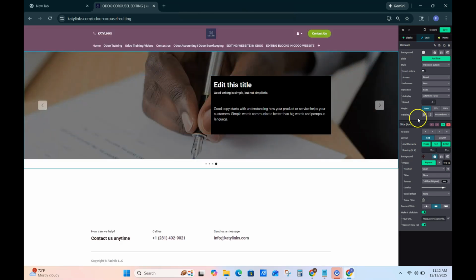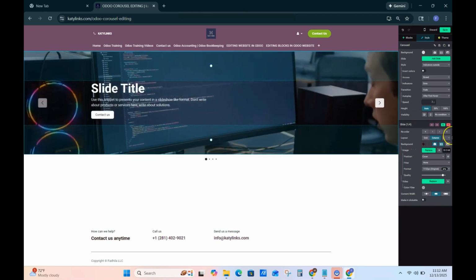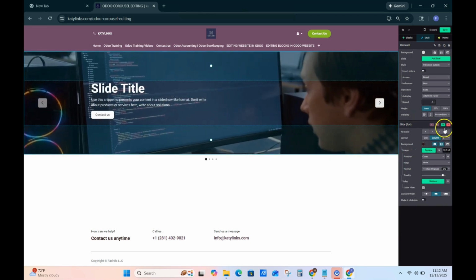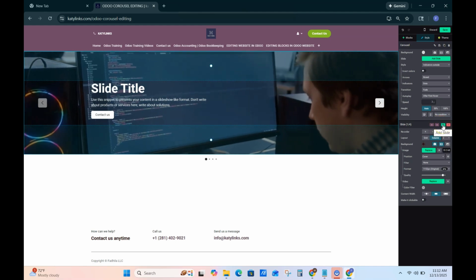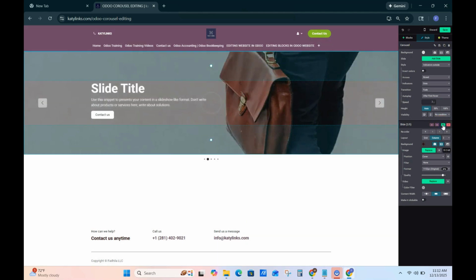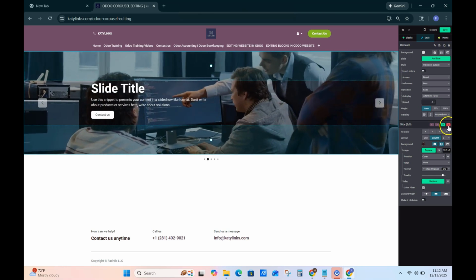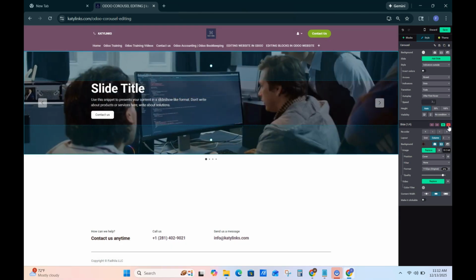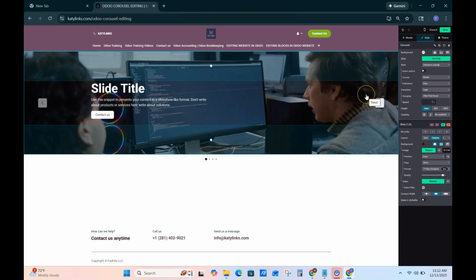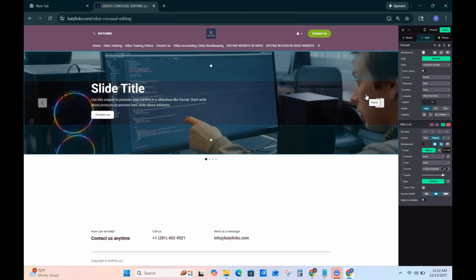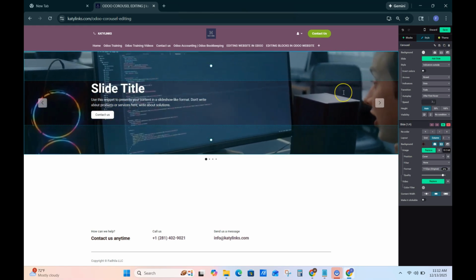Visibility rules can be applied at the slide level as well. You can show specific slides only to users from certain countries, campaigns, or traffic sources. This allows the same carousel to display different messages to different audiences. As you move through each slide, the process stays consistent. Layout, background, colors, text, behavior, and visibility.